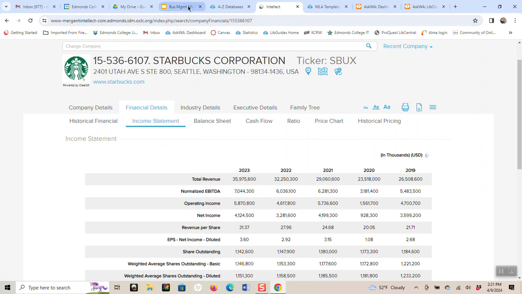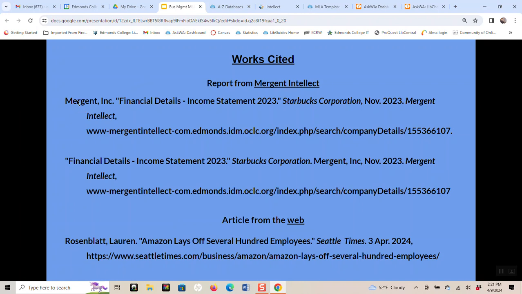So there's two ways to approach this. One is you can treat Merchant Inc., which is the company, as the author itself. And if you do that, then you would start with Merchant Inc., just like you would with an author's name. That would be your first element. Next would come the specific part of the report that I'm citing. So I kind of want to treat this like a small piece within something bigger, right? So this is the financial details and the income statement. That is the part that I'm citing.